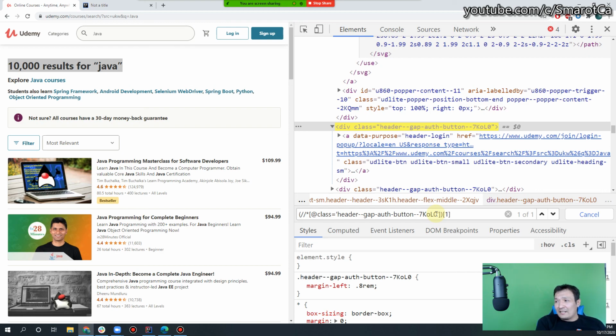Okay, index start. If I want to place a second button, show second button, it will be 2. So guys, patterns for the XPath. Pattern number 1 is a pair of attributes and its value.